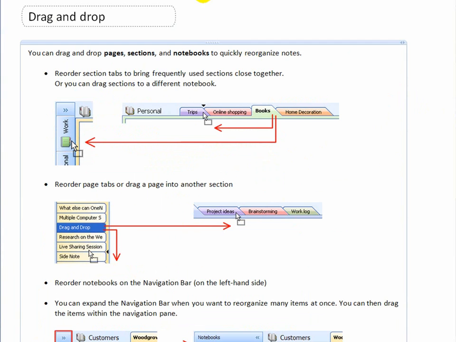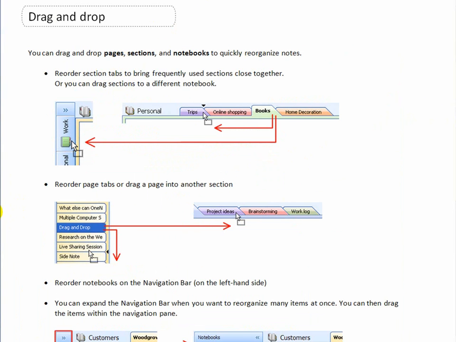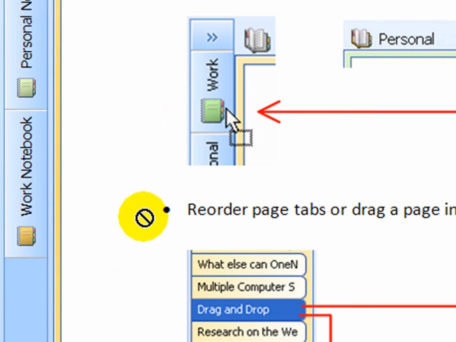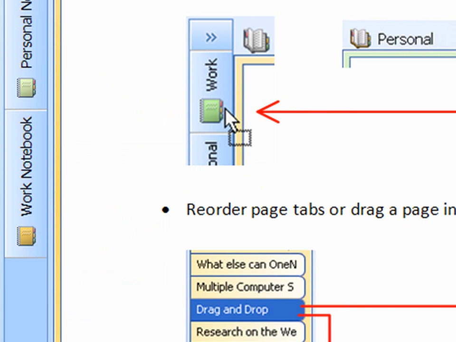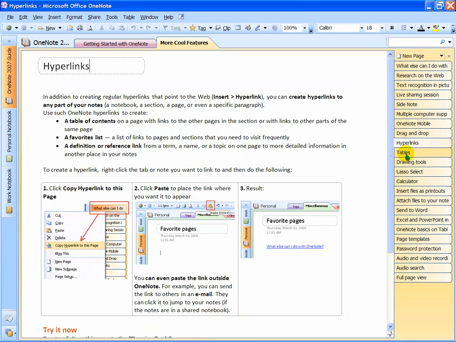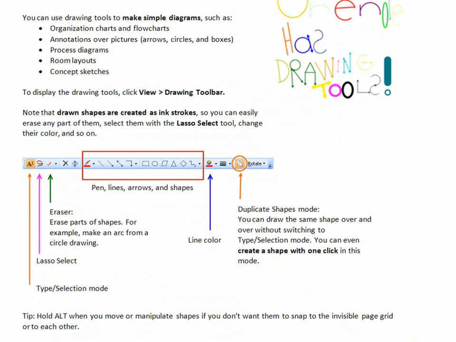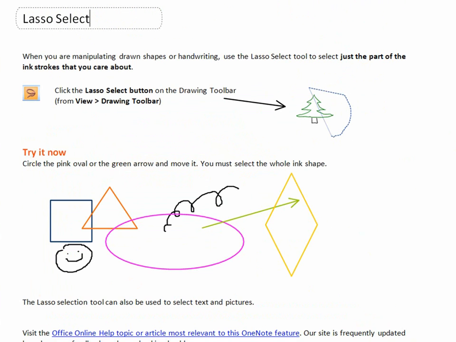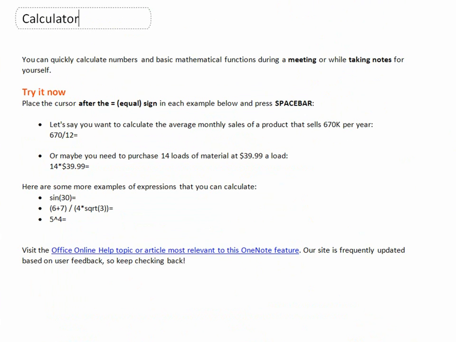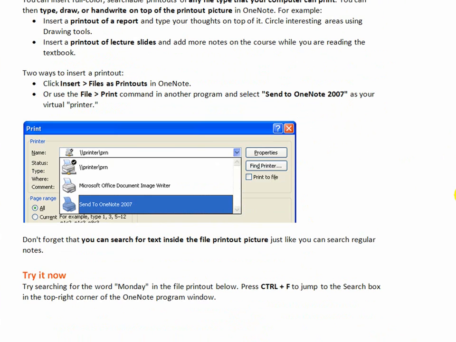You can drag and drop. You can drag this and stick it inside these other notebooks. You can move this here. There are also hyperlinks, tables, and drawing tools for your tablet PC users, like a lasso, and a calculator for some reason. Insert stuff and print off and so on. Attach files to your notes, which is also nice. You can just drag it into it.